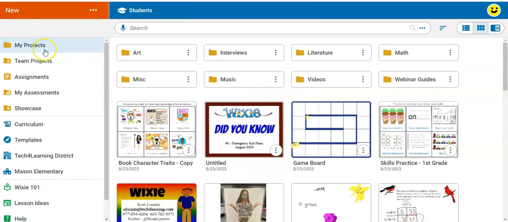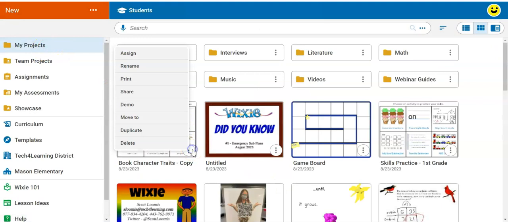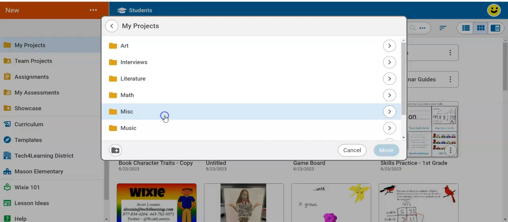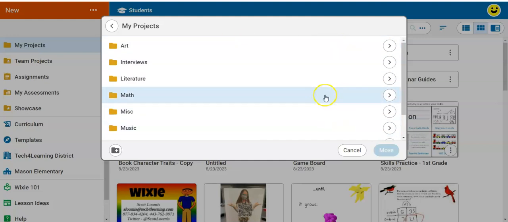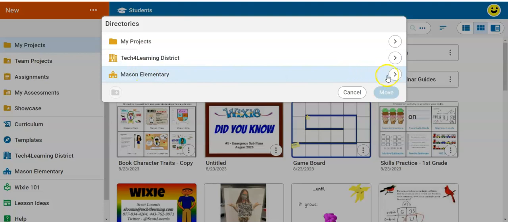So I'm going to return back to my projects, and using the ellipsis dots, I can move this file to the elementary school folder. Fortunately, I'm not moving it to one of my folders. I am going to move it out, and the navigation is here to allow for that. So not my projects, but to, there it is, Mason Elementary.